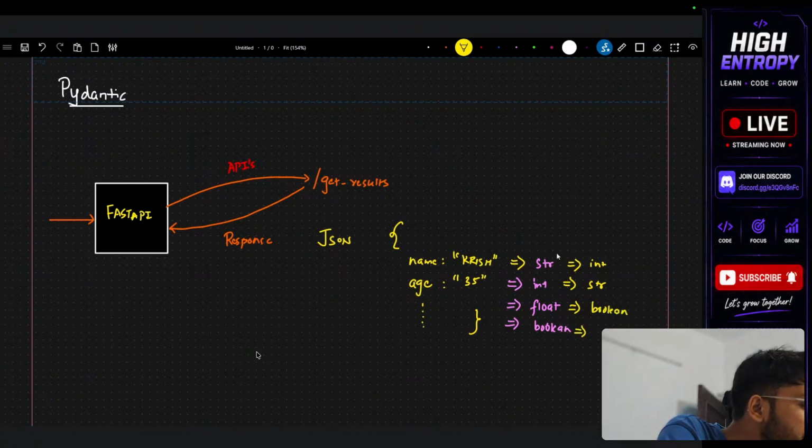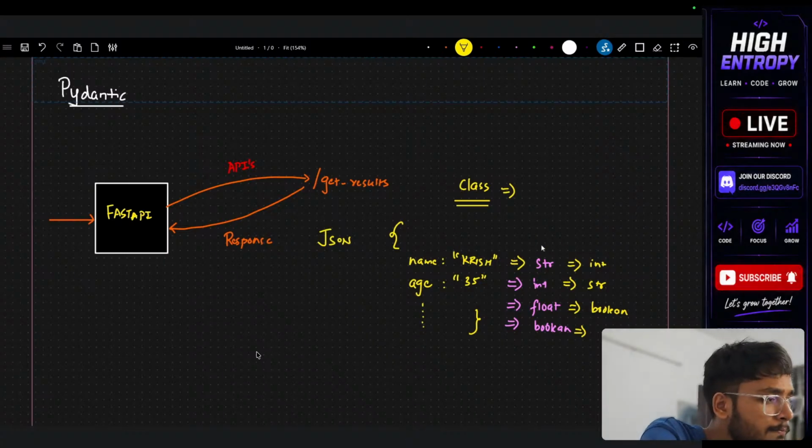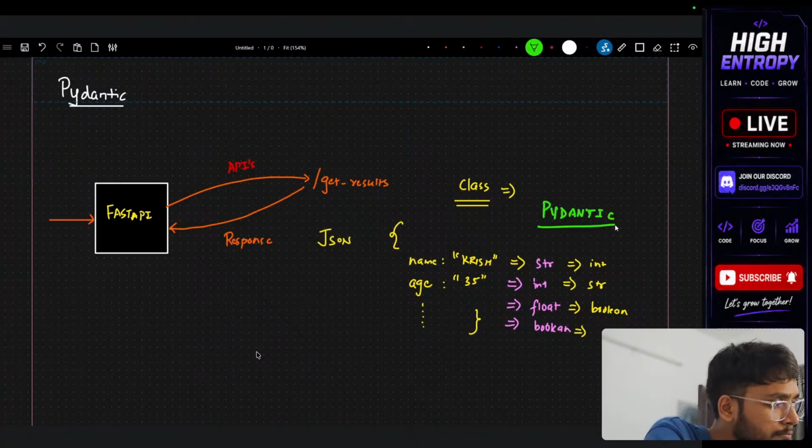What happens if you're getting this specific value instead of this? If you have just implemented this with a normal class, then this data validation does not happen when you're getting the results from the API. But here our main aim is that data validation should happen as soon as we get the response, through some mechanism. And that is where Pydantic will be very handy.